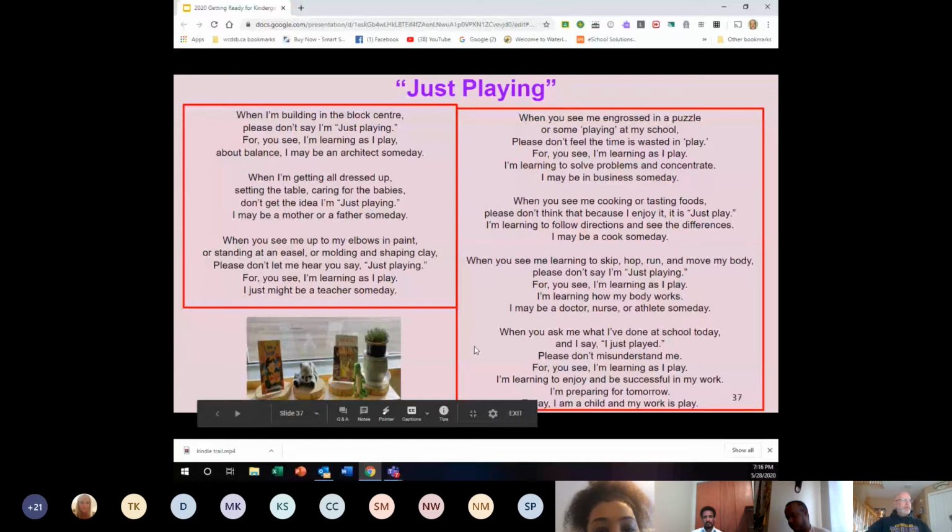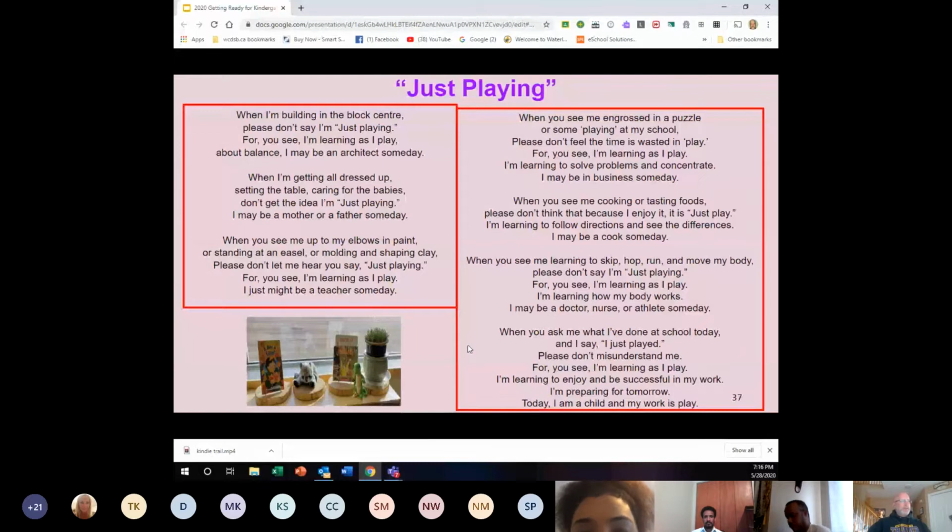When I'm building in the Block Center, please don't say I'm just playing. For you see, I'm learning as I play about balance. I may be an architect someday. When I'm getting all dressed up or setting the table or caring for the babies, don't get the idea that I'm just playing.